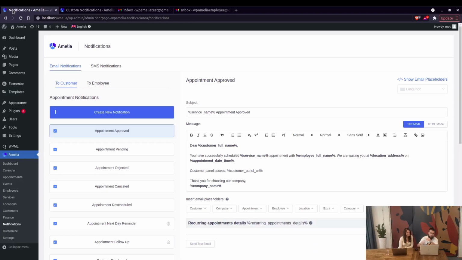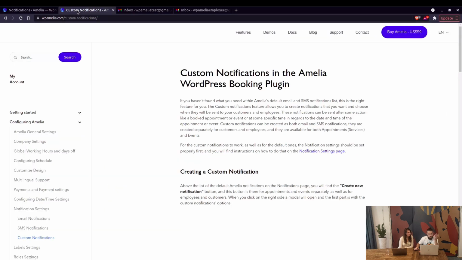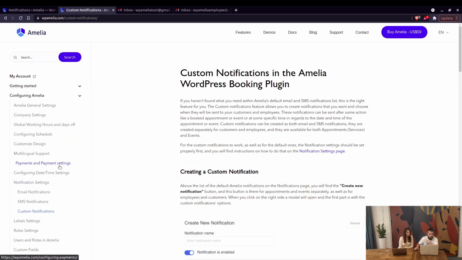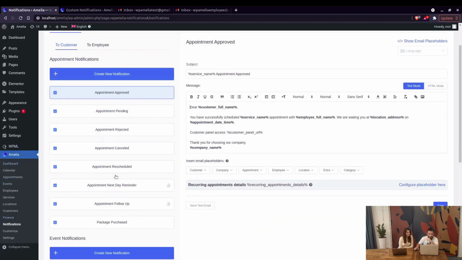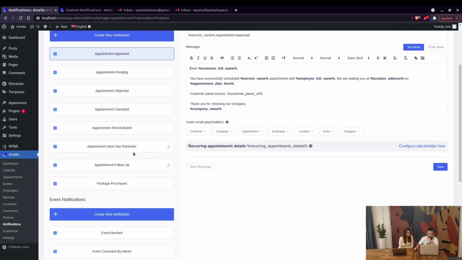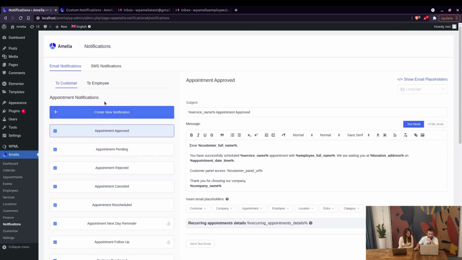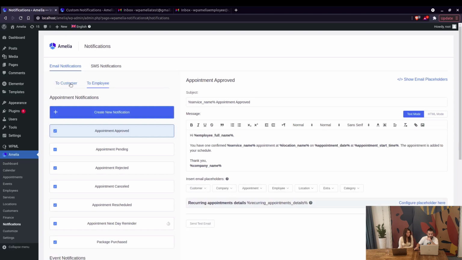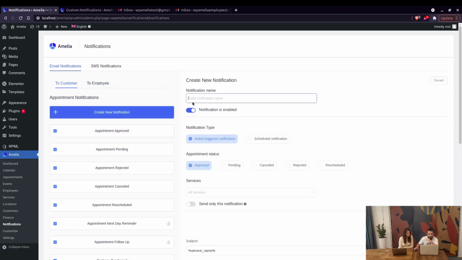Okay, thank you. All right, so as always, you can check this out in our documentation under notification settings, custom notifications. When you open Amelia Notifications, you will see the new buttons to create new notifications for appointments and events for both the customer and the employee. When we click on that, you get to write your notification name, which is basically what default notifications have in here, for example, appointment scheduled or appointment canceled, custom notification.